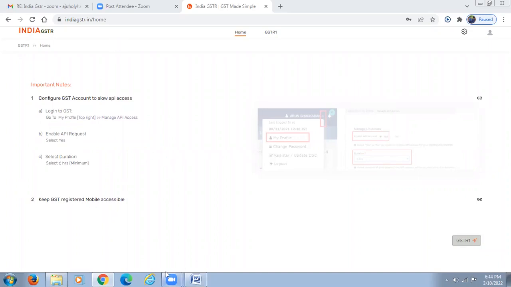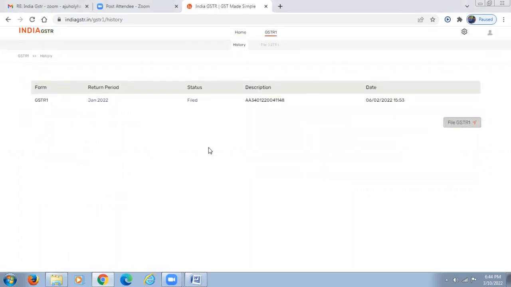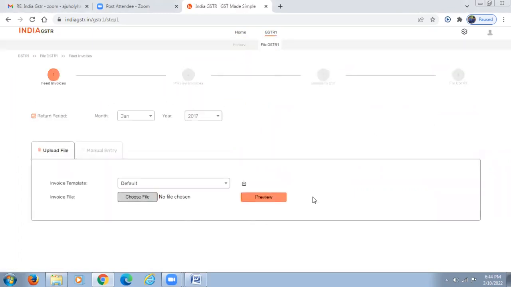So once you are logged into the system, click on the GSTR1 on the top menu and it will take you to the history page. Click on the file GSTR button. It will take you to the GSTR1 page. So this is the step 1 where we provide the invoice data.